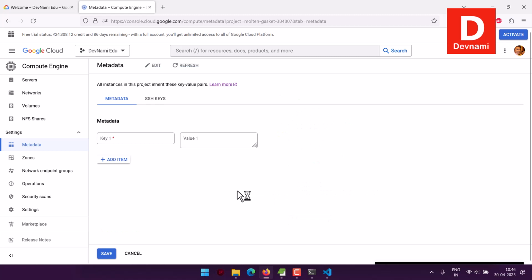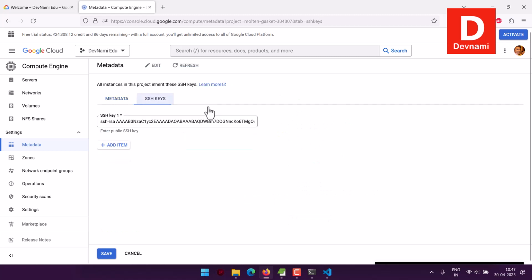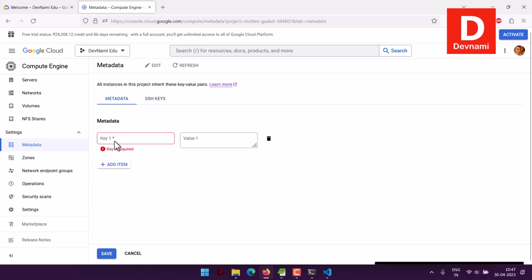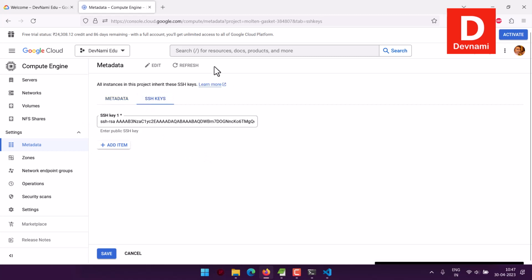So we click on add metadata, and we have a key and its respective value. The SSH key here we already have, but in the case of metadata you will have to enter the key. You can also add additional items, right? So pretty much we are set on that part. You can always come back here, remove your existing keys, and move on.